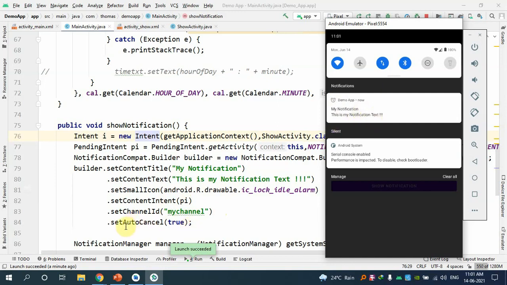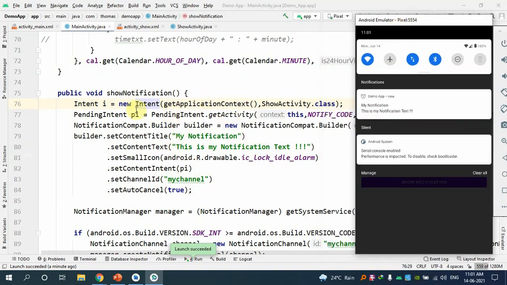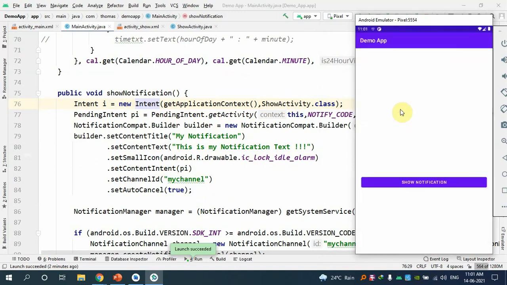Number one, this notification should be cancelled automatically. Number two, when you click on this, what should happen? It should call this pending intent. What is written in pending intent? Okay, I want you to call this intent. What is that intent? It will just show me show activity. So let me just tap on it and see what happens.